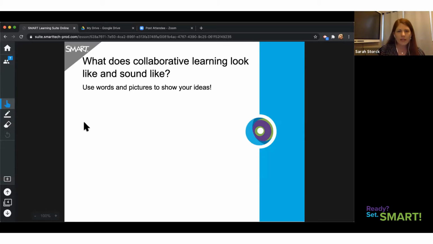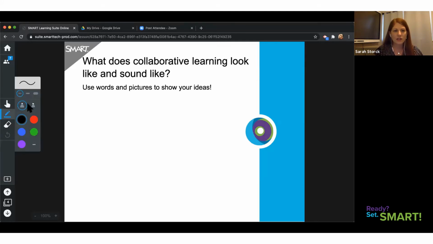Second thing you might notice, that you have no way of adding any information to this page right now. It's view only for you. As a teacher, I could grab my highlighter. Maybe I'm going to highlight the word collaborative, right? And that's going to show up on your page, but other than that, there's not much else we can do.